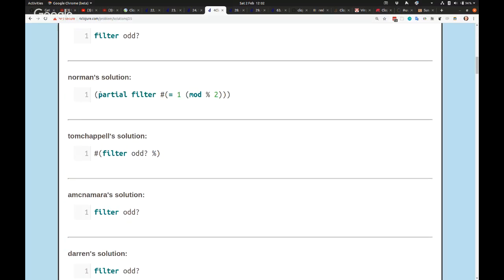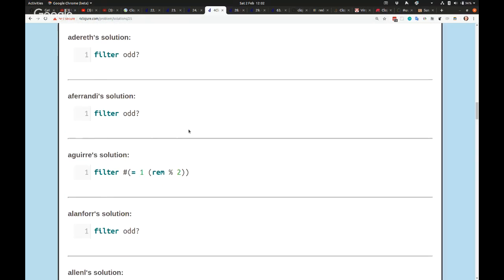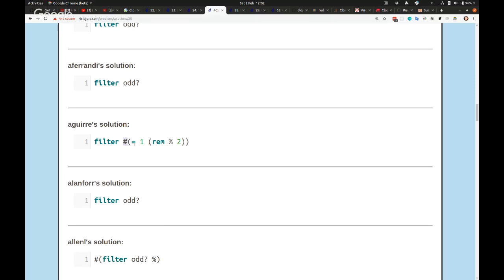I really don't know why you need partial, but I guess okay, because it doesn't have the one in there. Okay. But yeah, most of these are filter odd. It's pretty straightforward. Filter. That's another example of somebody.